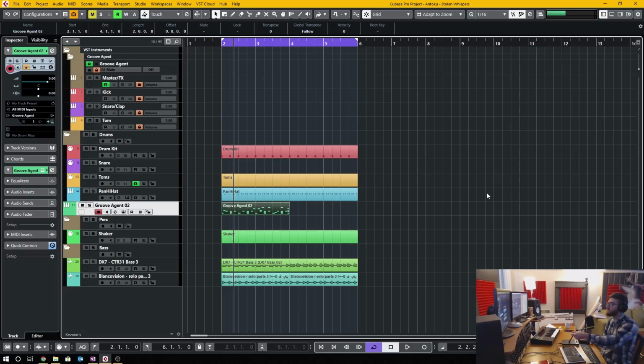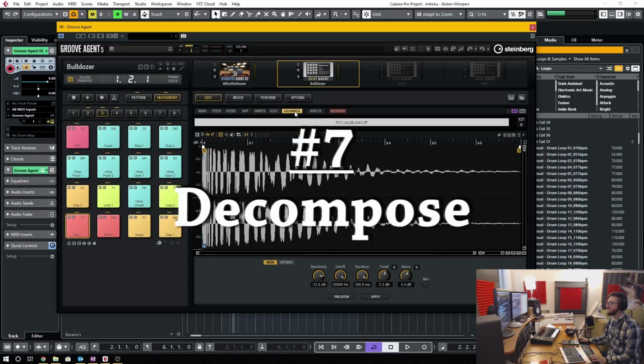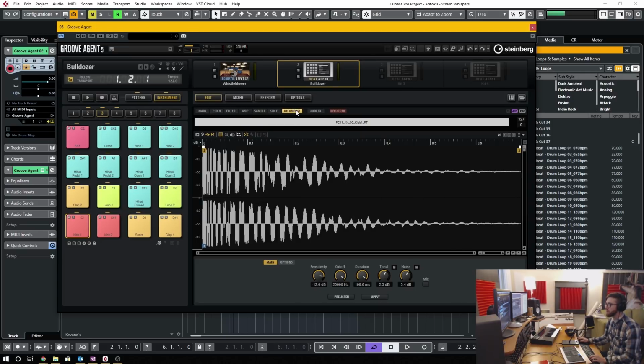That would make the most sense. Number 7 is the new Decompose function, and you'll find it in the little tab up here. What it's doing is analyzing the sample, separating any tonal aspect of the sound, so anything that sounds like it has a pitch involved, from a noise part of the sample that has no pitch value. And when you apply that separation, it's actually creating 2 different samples to trigger with.